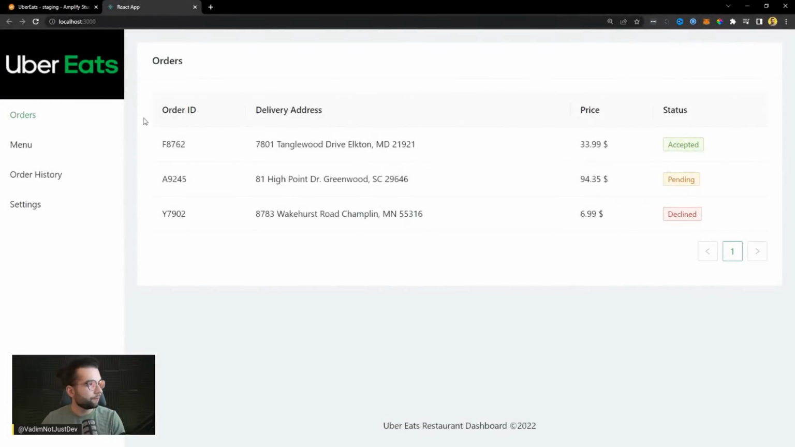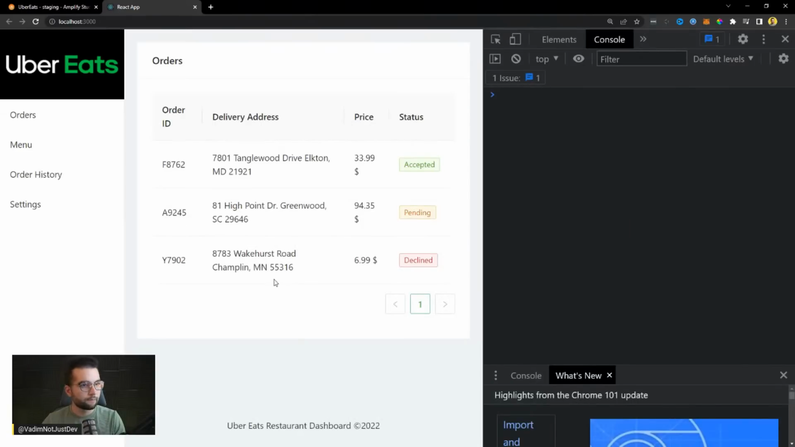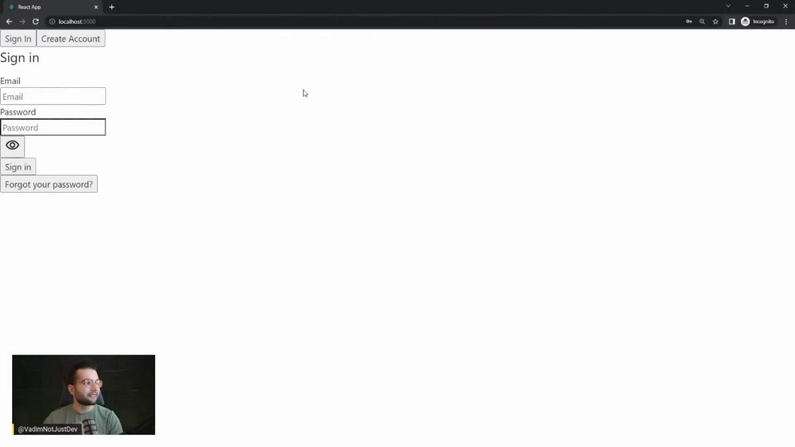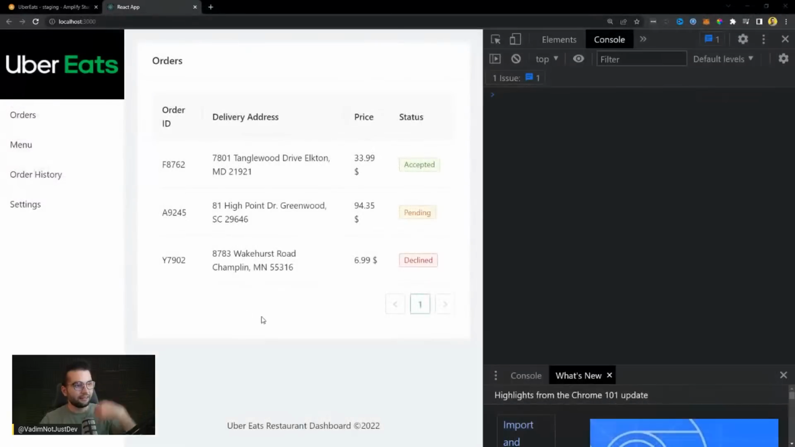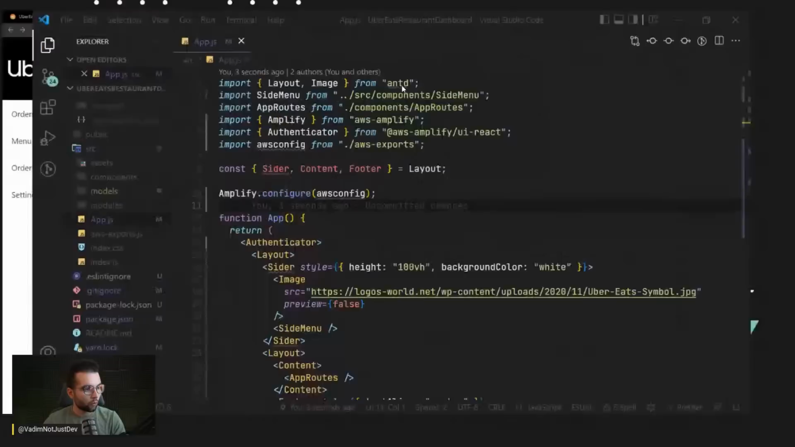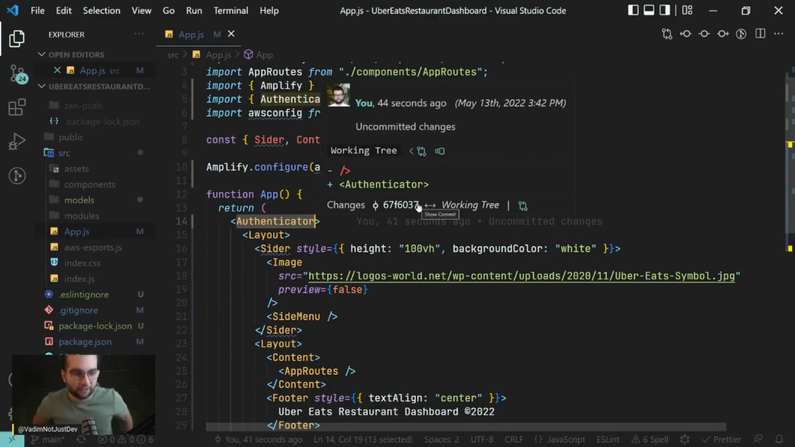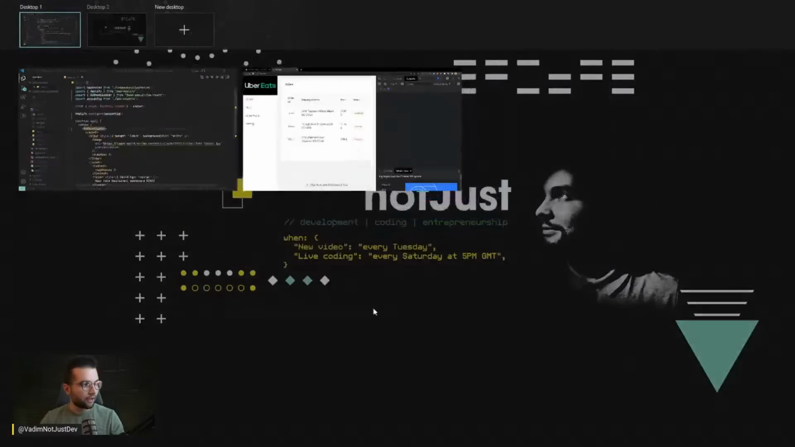But now let's see. No, it's still not working. Why is it not working? Did it remember that I'm already... yes. It remembers that I'm already signed in. So yeah, I'm gonna work here in an incognito window. So actually both of them will work, both with authenticator and this authenticator component. I was just already logged in.